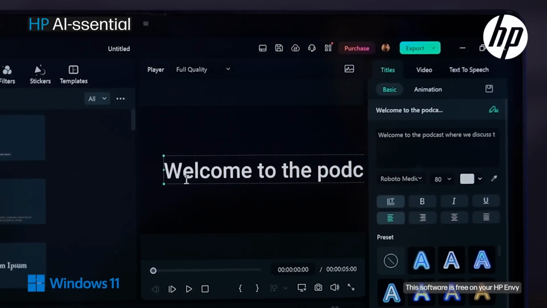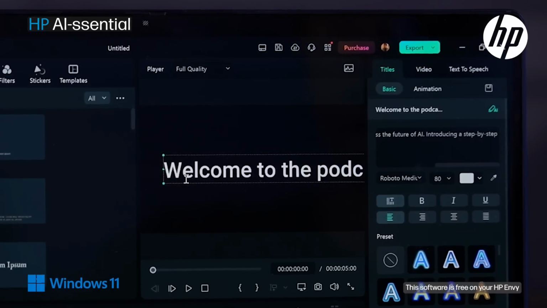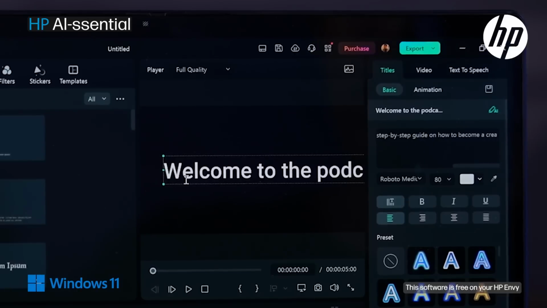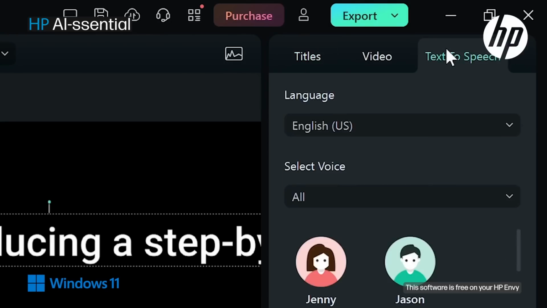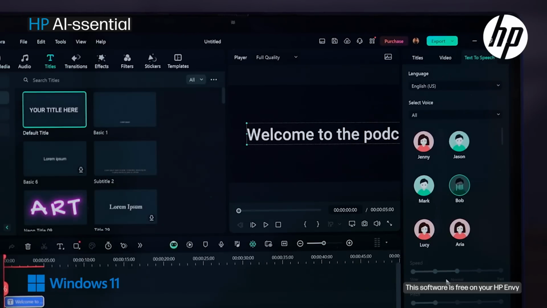Let's type, "Welcome to the podcast where we discuss the future of AI computing, introducing a step-by-step guide on how to become a creator with the help of an AI laptop." Next, click on the text-to-speech tab. Here, you can choose the voice and also control the speed and pitch.